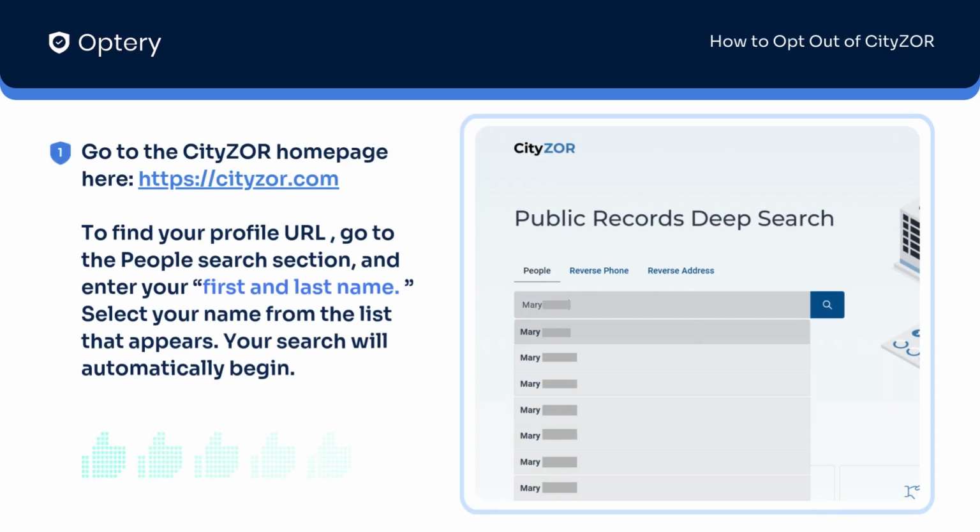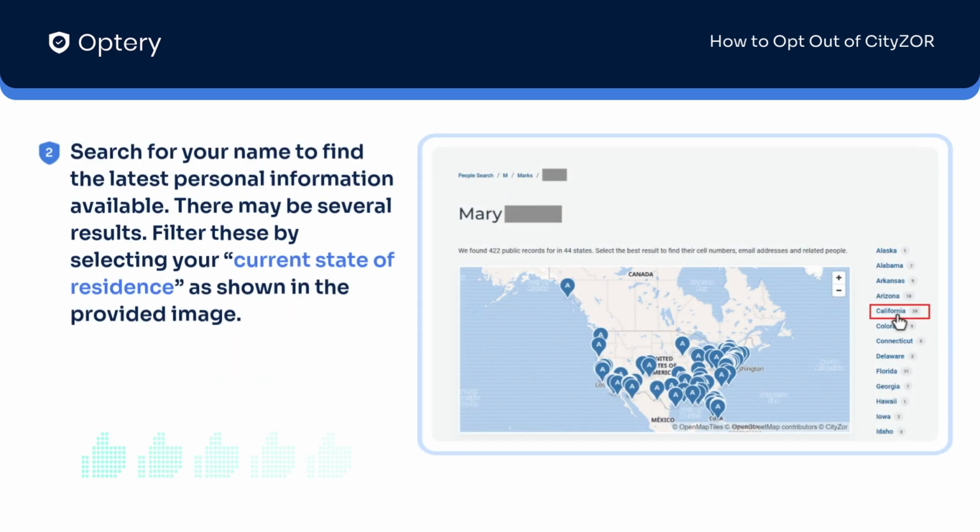Let's jump in. To opt out from CityZOR, first, go to their website. To find your profile URL, go to the People Search section and enter your first and last name. Select your name from the list that appears. Your search will automatically begin. Search for your name to find the latest personal information available. There may be several results.